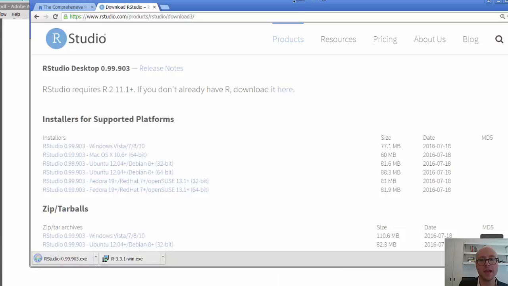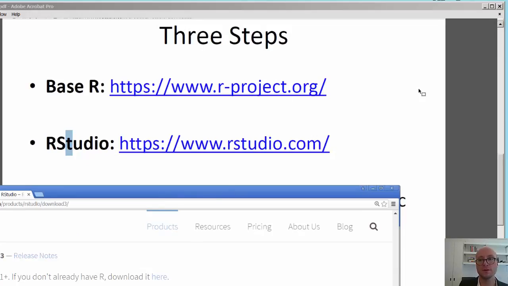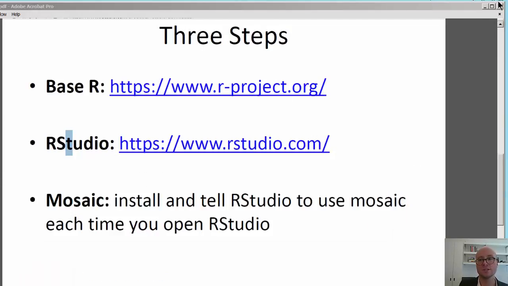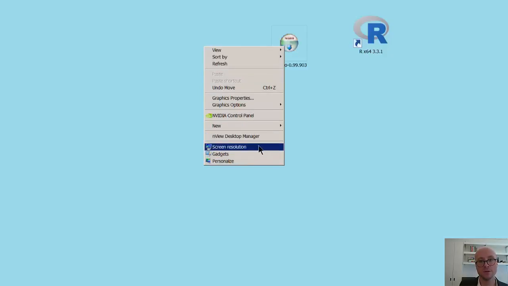Okay, so here we have RStudio downloaded. I'm going to bring this back to the desktop out of the downloads menu, just so you can see what it looks like when it downloads. So there's our RStudio download. So I'm going to actually create a new folder.